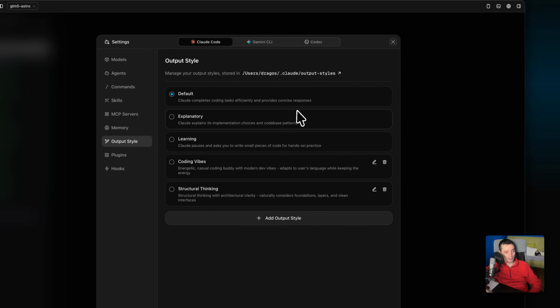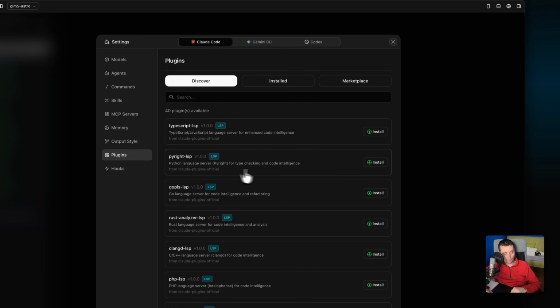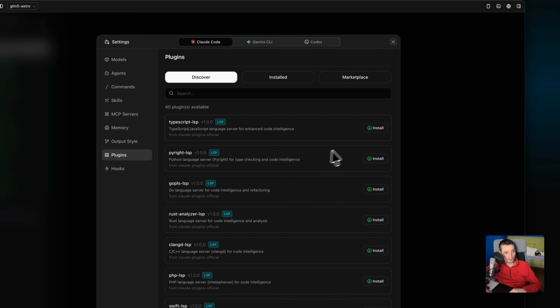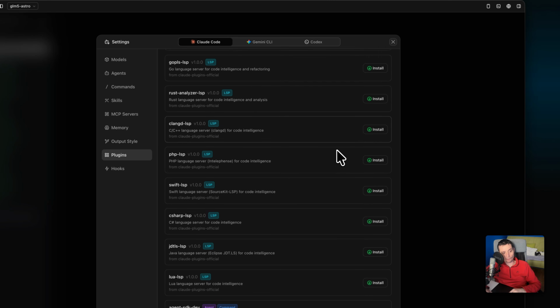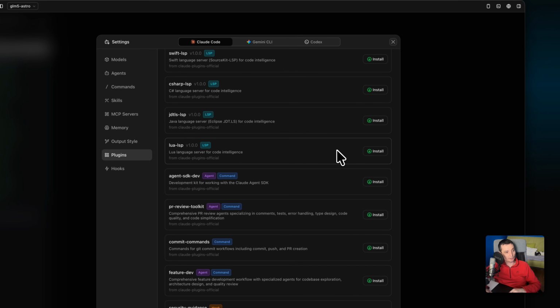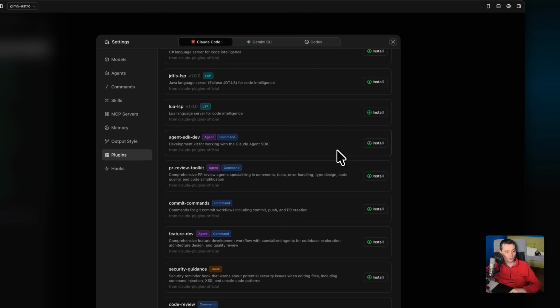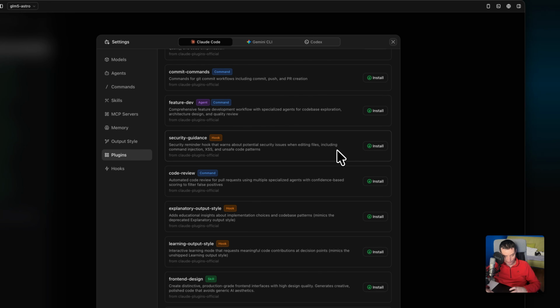Output style. So in here it's the way that it will work. Right now it's default. It can be explanatory, learning, coding, vibe, structured thinking, and plugins. In here you have the options to have the plugins from the Claude Code community. You can install the plugins. You can add whatever plugins are used by the Claude Code community. So basically this application is like a wrapper that comes into these Claude Code tools, Gemini, Codex, and so on.